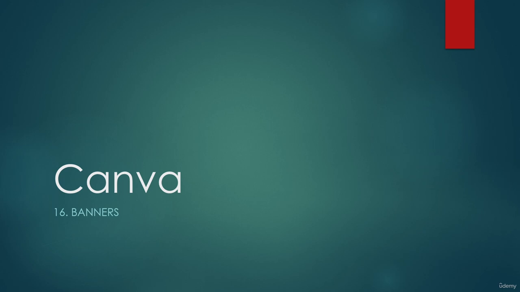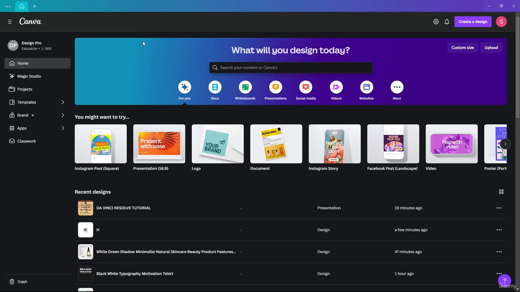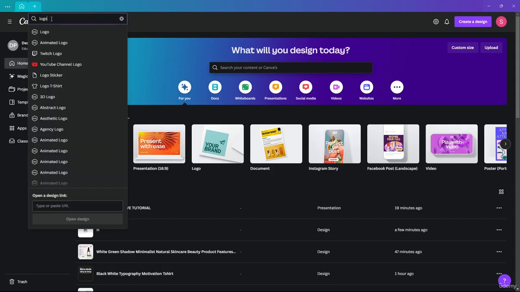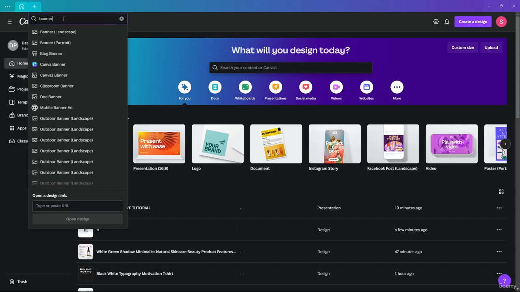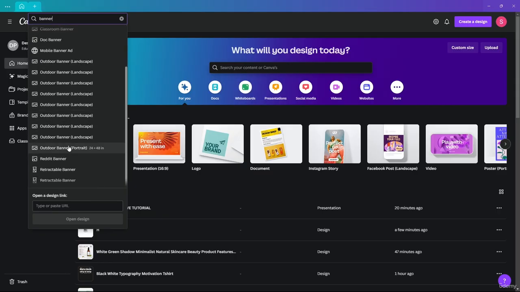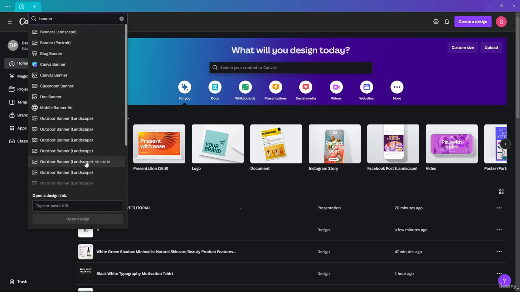Now, as you can see, I have opened up Canva over here. I'm just going to go ahead and type in banner while opening up a new project. And as you can see, you have normal banner for landscape, then you have normal banner for portrait. You have blog banner, Canva banner, classroom banner, dog banner, mobile banner ad, outdoor banners as well, Reddit banner, then retractable banner, and so on.